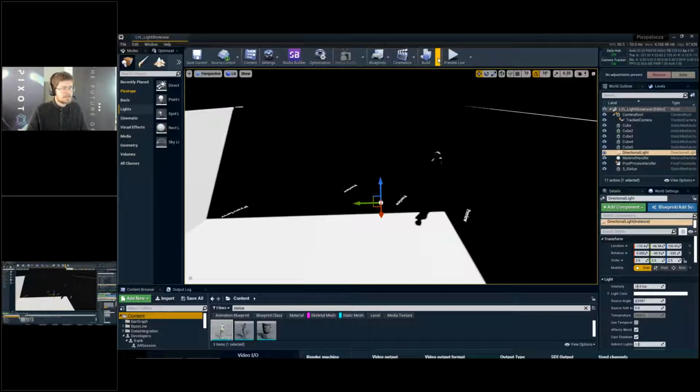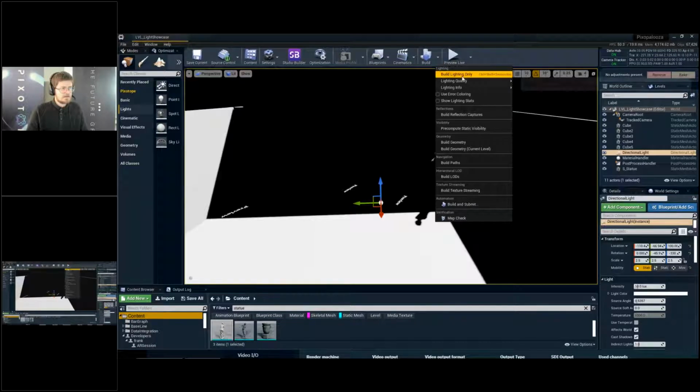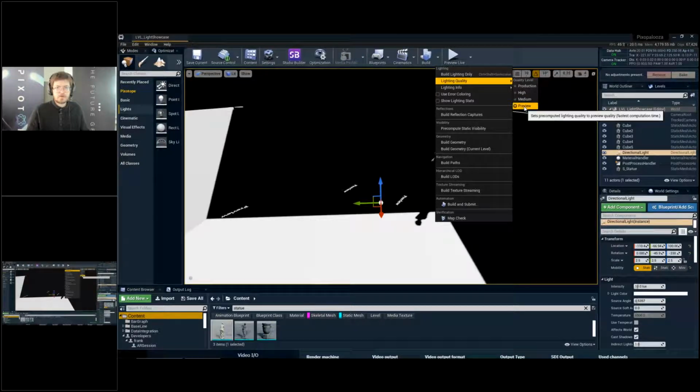To access light builds, all you have to do is hit this dropdown at the top here. Here you can select build lighting only. Before we do that, we're going to ensure that our lighting quality is set to preview, because we don't really care about full quality as we're just testing and blocking things out. We just want to see a quick, rapid turnaround example of what our bake is going to look like.